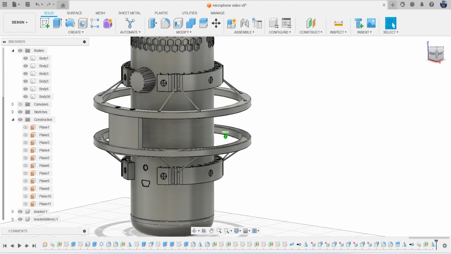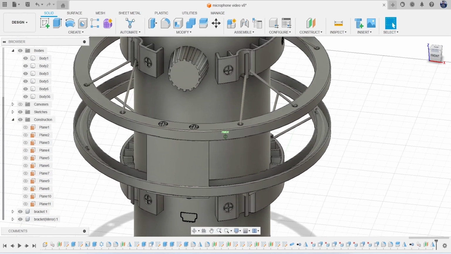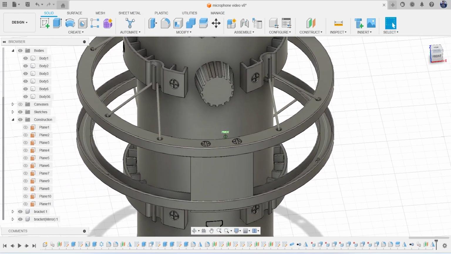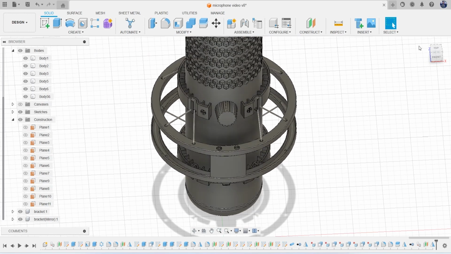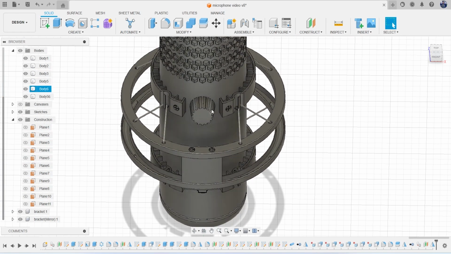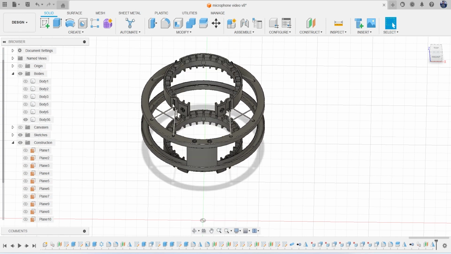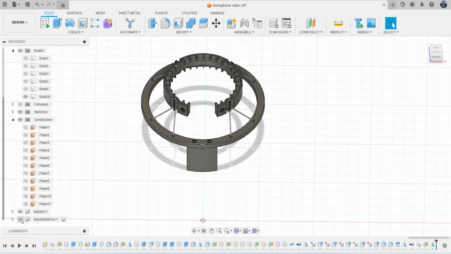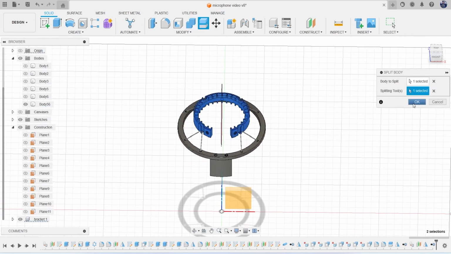So we've now got most of that done. Everything's looking okay. And then we'll have to mirror that as well. Okay. I've noticed I've got clipping here. Let's turn that off. Let's delete that first. So let's split body. You there.